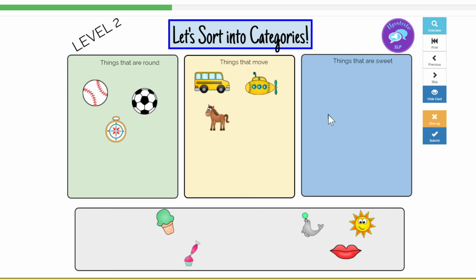All right, the last blue box is things that are sweet. Remember we said we could talk about things the way they taste? Sweet is the way that things taste. So take a look at the pictures. Which ones taste sweet? Ice cream tastes sweet, and cupcakes taste sweet. Good job. You put those into different groups.